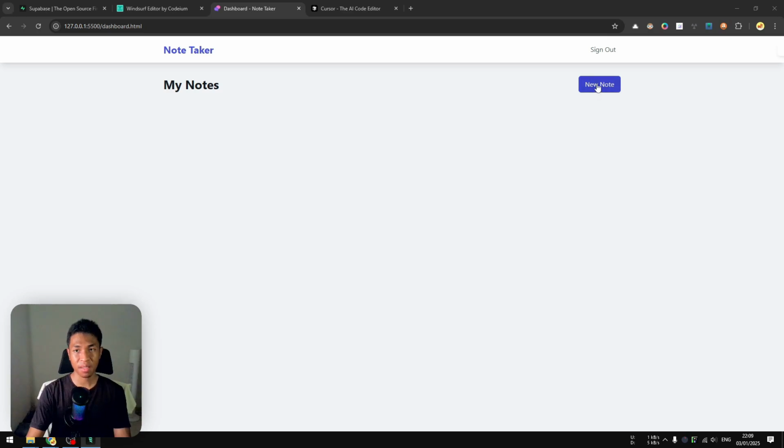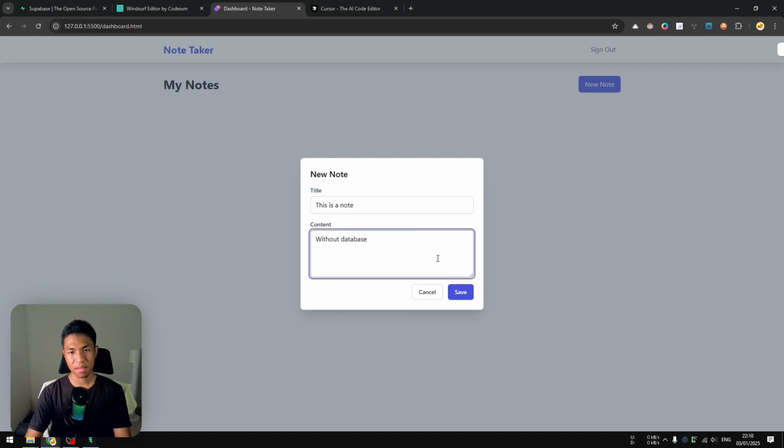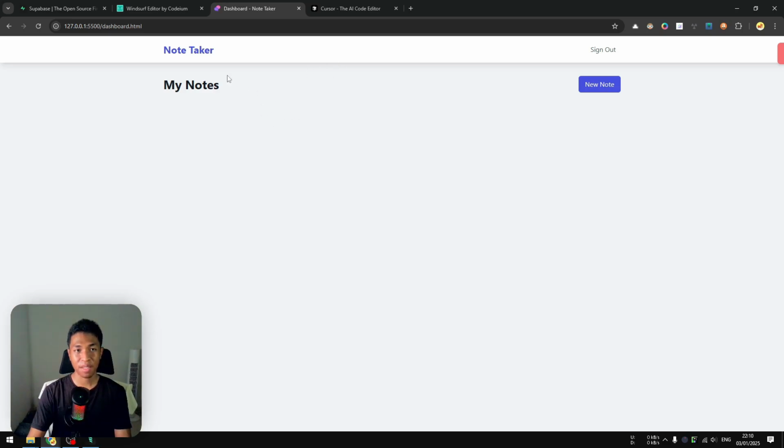Right now it is empty. I can click new node, but it's not going to be saved to the database because we haven't set up the database. But just give it a try. This is a node without database. Click save. Supabase is not defined, of course. At least for now, I'm happy that the interface is more or less done, so we can move on to the next step.